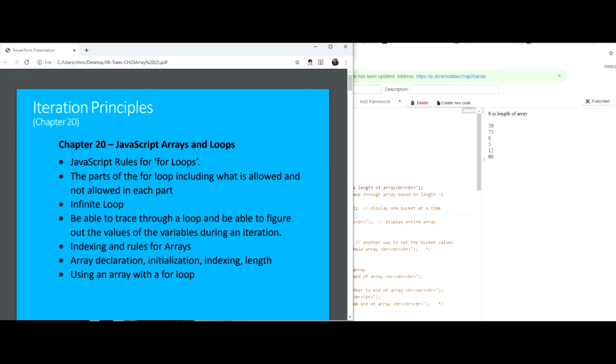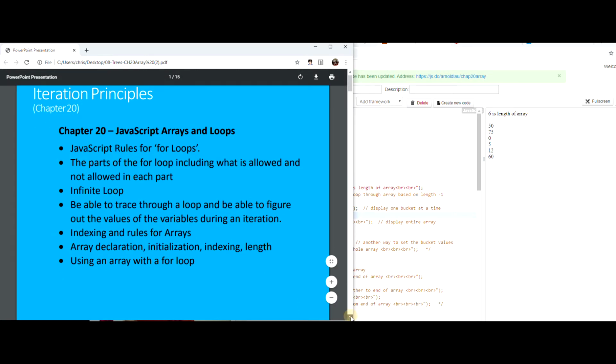So we talked about infinite loops. We talked about how to trace through the loop, figure out what the different values of the variables were during each iteration going through the loop. Now we're going to be talking about arrays. So we'll be talking about array declarations, initialization, indexing of the arrays, the length of the arrays, and we'll be using what we used from the last class with loops to be able to process the arrays. So let's start.